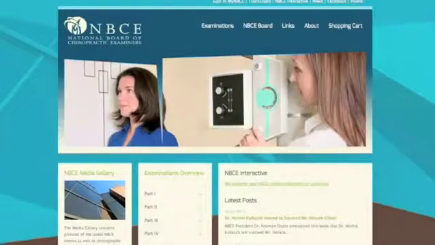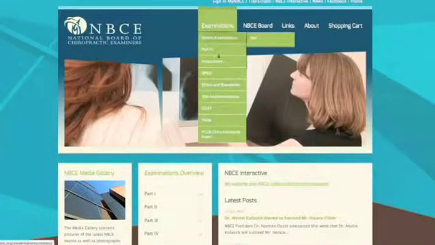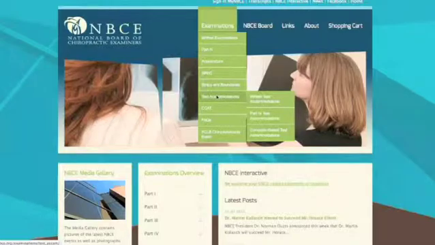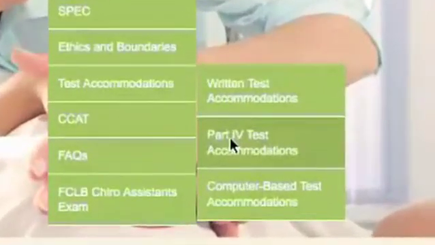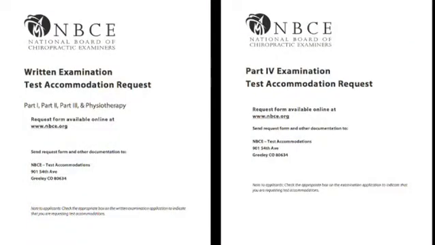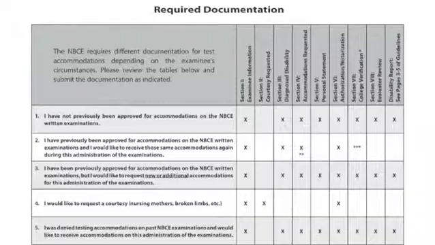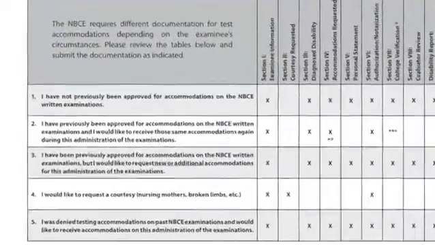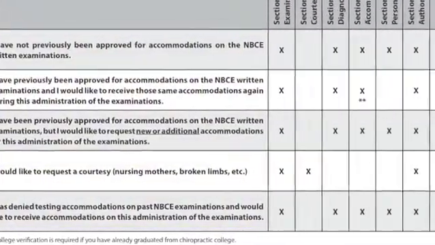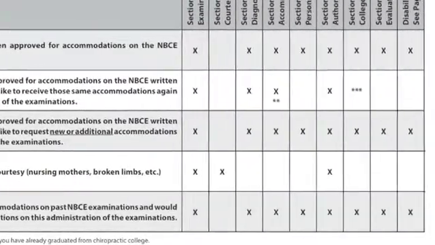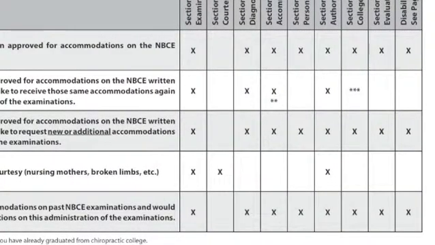process. The first thing you should do when requesting test accommodations is download the request form and the test accommodation guidelines for the exam for which you are applying. It is important to notice that the request form for the written exams and the Part 4 are different and cannot be used interchangeably. Once you have the forms, look at the chart on page 3 titled Required Documentation. Read through options 1 through 5 and determine what category you fall in. You then need to submit only the sections that are indicated with an X. One of the most common reasons for rejection of test accommodations is failure to use this chart properly.